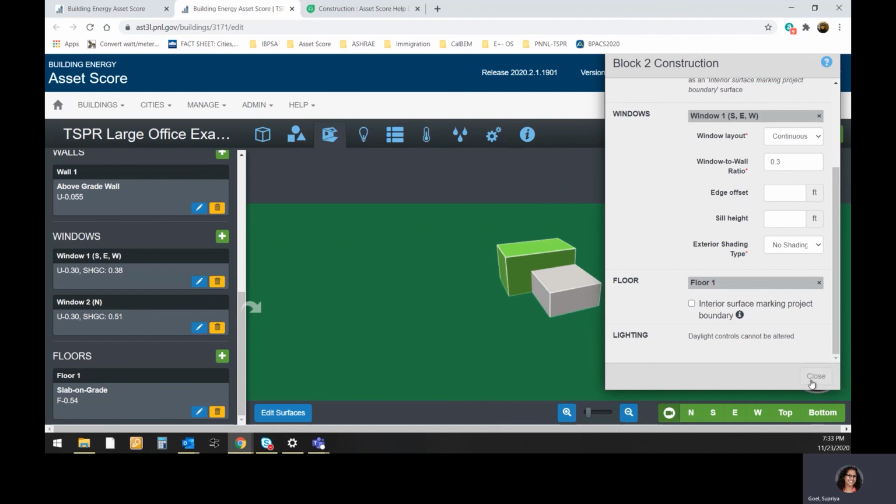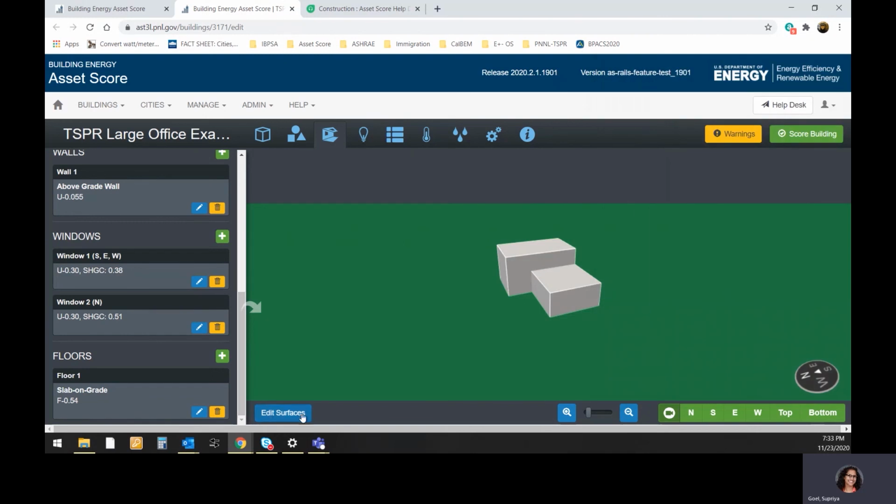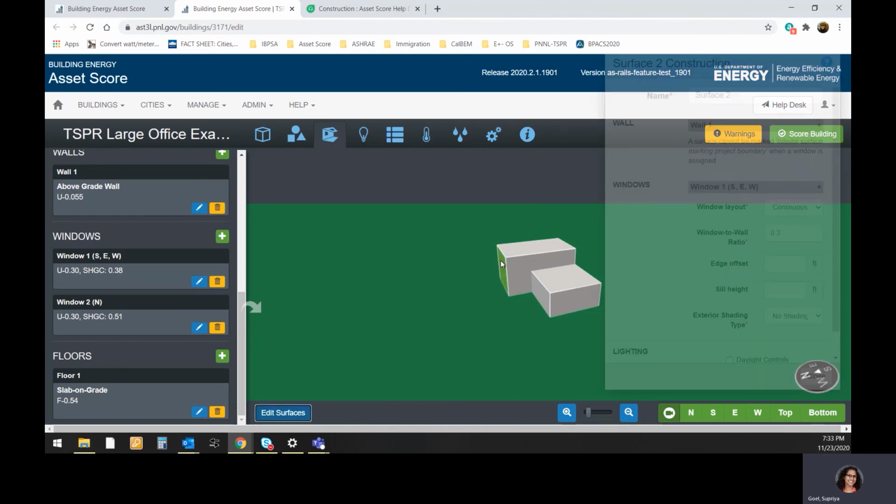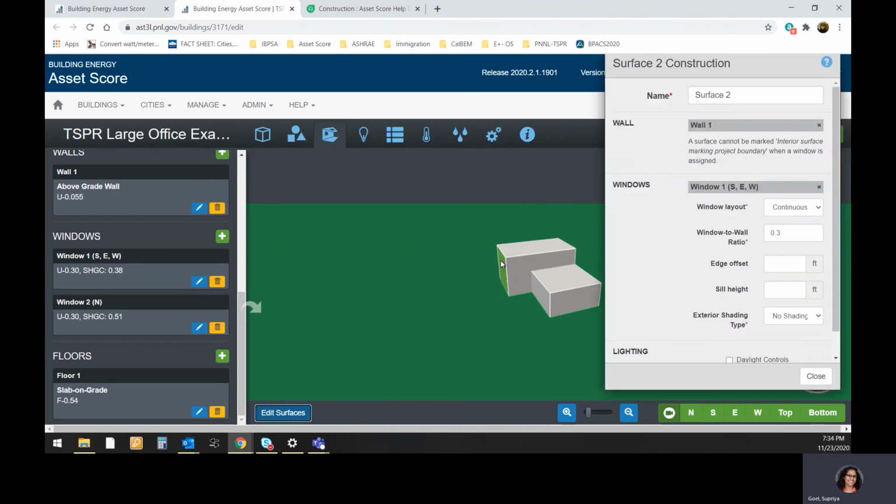Another feature in the tool is Edit Surfaces. This is a button on the left-hand corner of your screen. This allows you to modify the wall or window construction for a particular surface. So for instance, if I have a storefront which has higher window to wall ratio, I can click on that surface and specify a higher window to wall ratio which can differ from the rest of the building. Similarly, a surface can also have a different wall construction or different window construction.